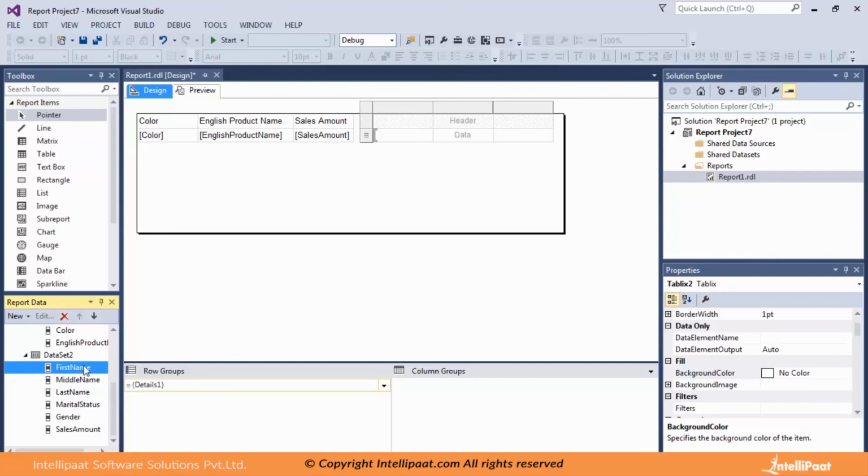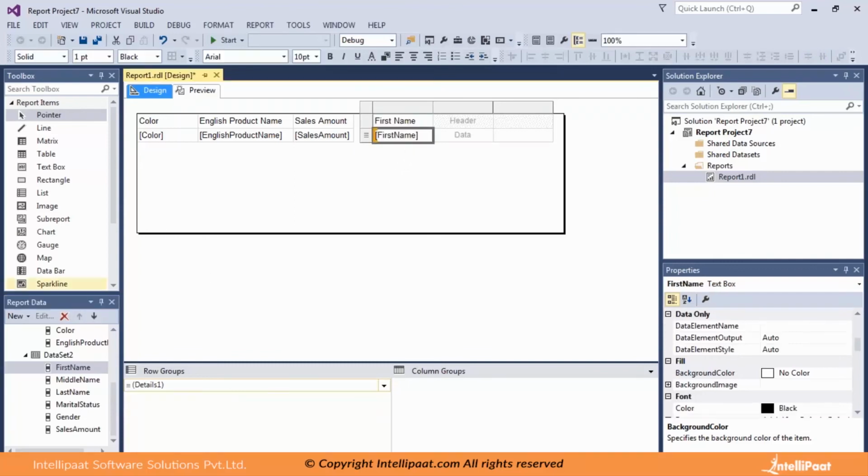Maybe I want to drag and drop the fields from here, and the moment I take the first field, it is automatically associated with dataset 2. Now if you click on the tablix properties for this, why do I call it a tablix? Essentially it's called a tablix because it's a combination of a table, a matrix, and a list.